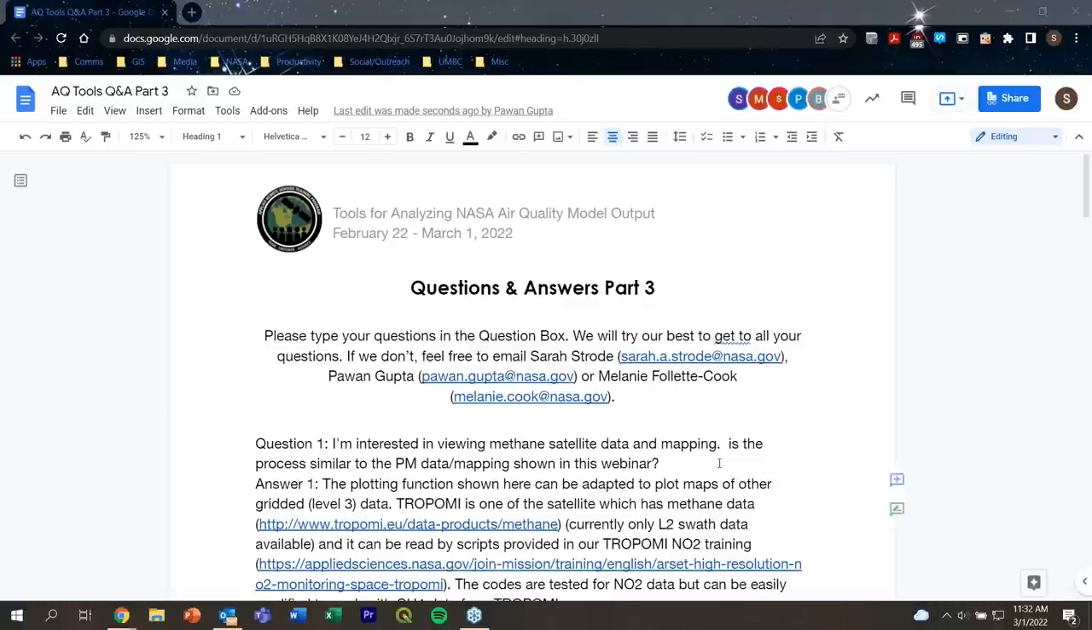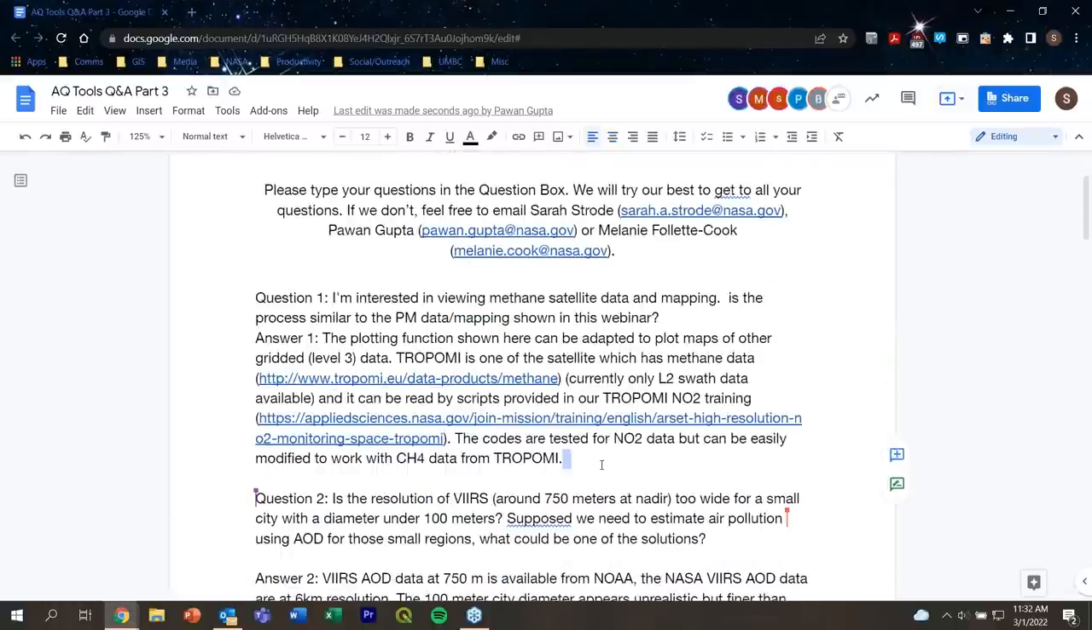Okay, so question one. I'm interested in viewing methane satellite data and mapping. Is the process similar to the PM data mapping shown in this webinar? So the plotting function that was shown here can be adapted to plot maps of other gridded, like level three type data. However, TROPOMI is one of the satellites which has methane data, and the link to that is provided here, currently as level two swath data. And it can be read by scripts provided in the TROPOMI NO2 training from ARSET, which we have a link to here as well. And those codes are tested for NO2 data, but they could be easily modified to work with the methane data from TROPOMI.